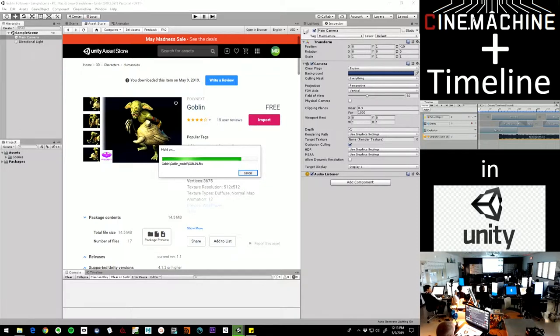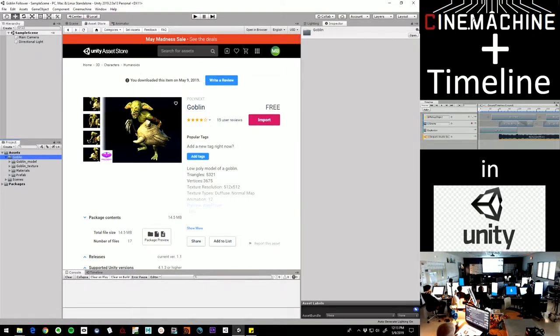Here he comes. Don't worry if it looks like it gets stuck. That's okay. It'll pop up in just a second. There we go. Okay, so now we have a goblin folder inside of our project pane.